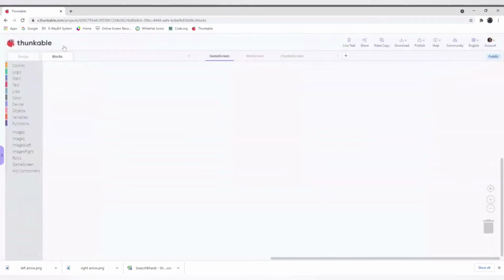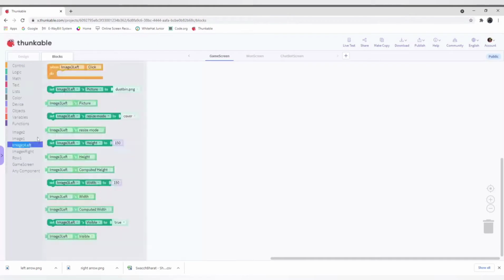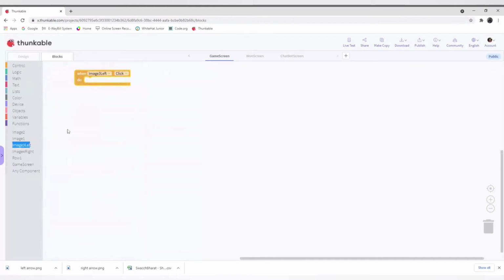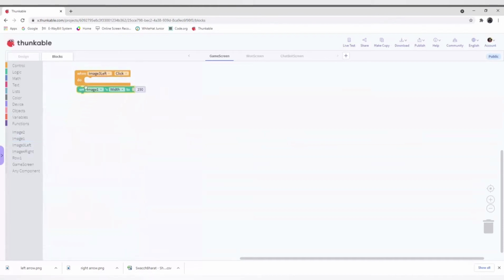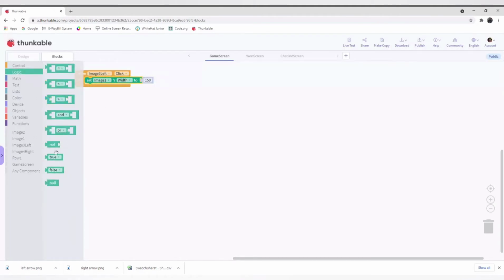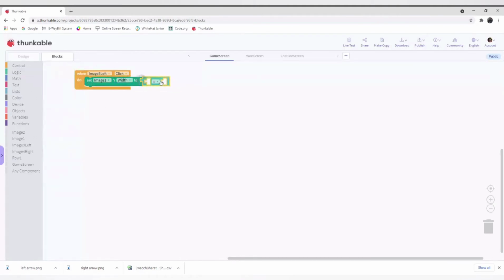So now we will come to blocks. In game screen, when image 3 left click, set image 1 width to, logic, this one and then plus.